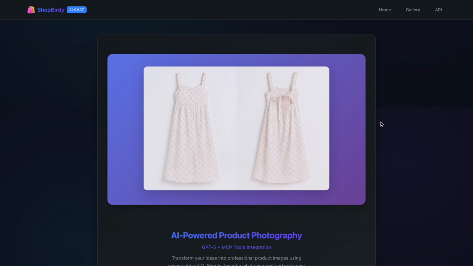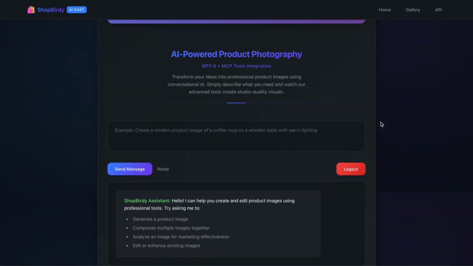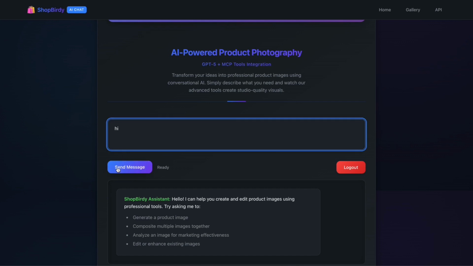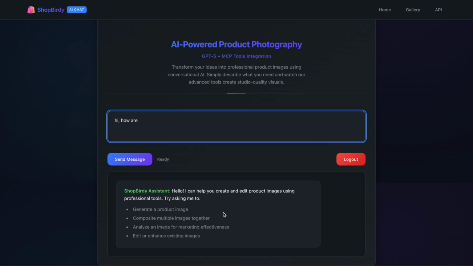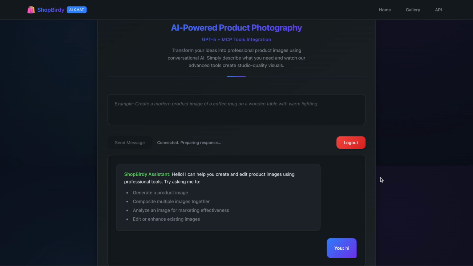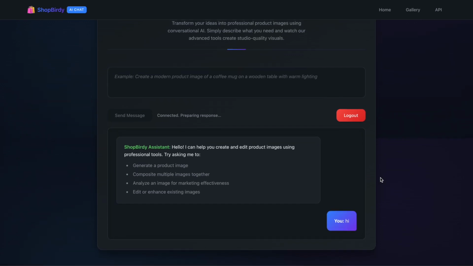So this is the chat. You can create images just like if you were working with a photographer or using Photoshop. You can do it right through ShopBirdy. I'm going to start by just saying, hi, how are you? Oh, yeah, I can just say hi. I don't need to give it a tool just yet. It should respond and tell me what it can do. As you can see here from the loading, it says it's connected and working.